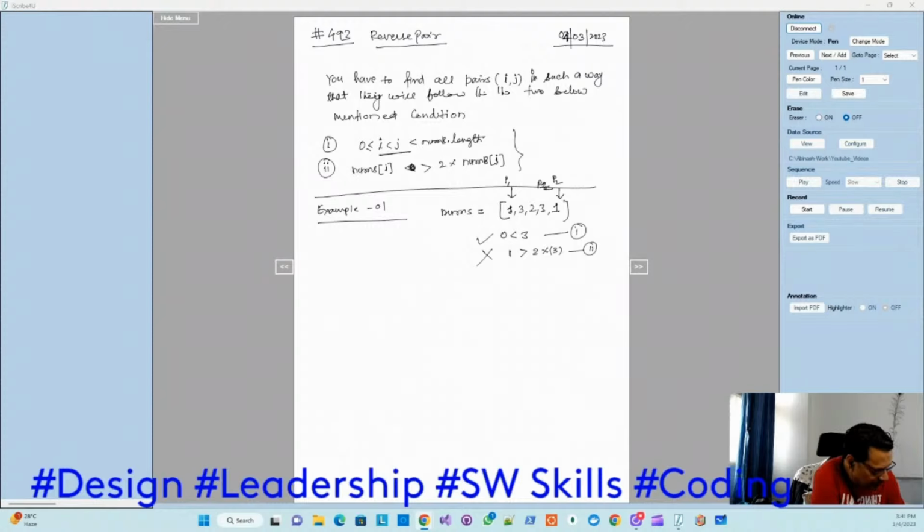Then you go to the next and check it. No. Same way, no. So I am done with this; we could not find it. Now I find it here: 3 and 1. Index 1 is less than 4. That's correct: 0 1 2 3 4. And 3 is greater than 2 into 1. This is also correct. So both conditions are correct, and 1 comma 4 is the one pair of indices you found, which would be your answer.